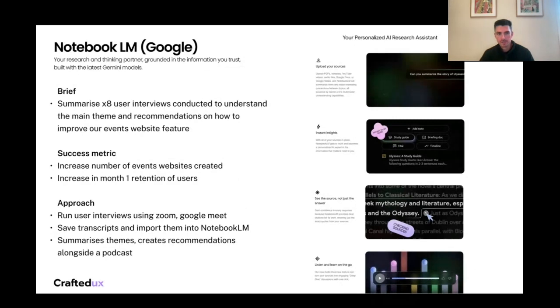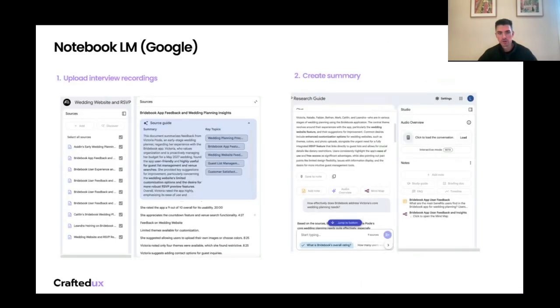So it's called NotebookLM. So when you're running, let's say, qualitative research that's conducted by a designer, maybe yourself or someone in the team, let's just say for this use case, you're looking to increase the number of events websites created, and the product that you're working on is around setting up events, so similar to Meetup as such. And you want to try and increase, let's say, the month 1 retention of users to sign up and stay there.